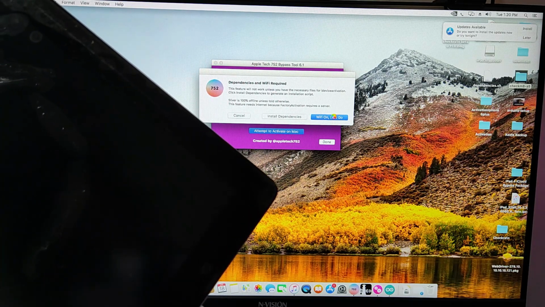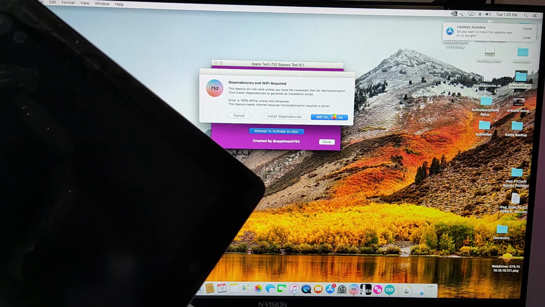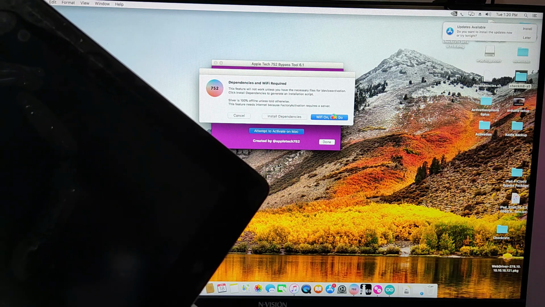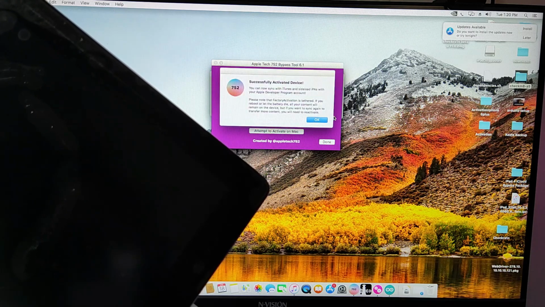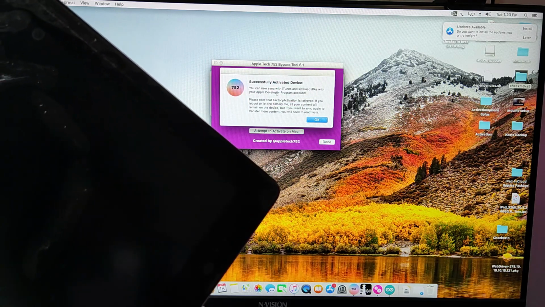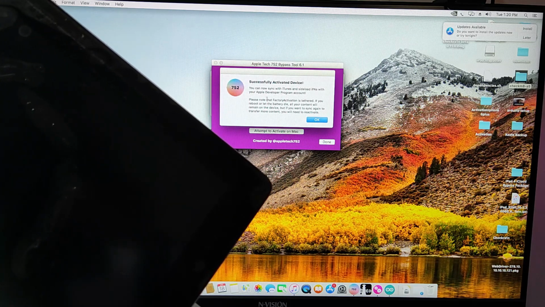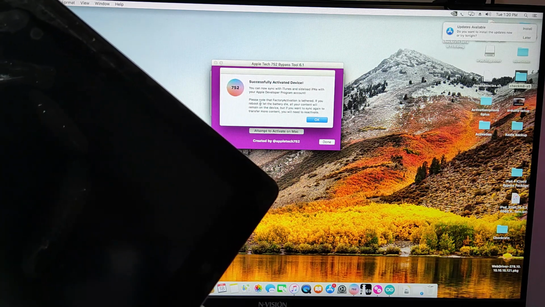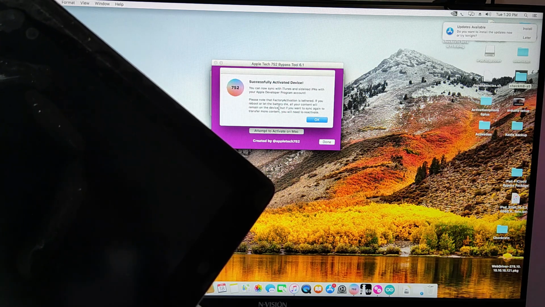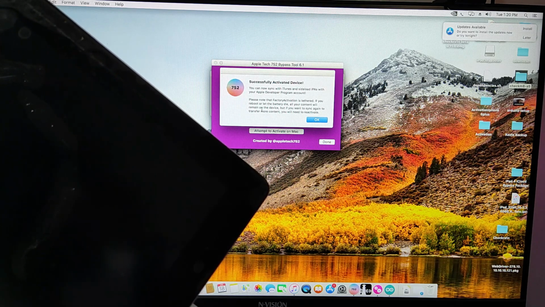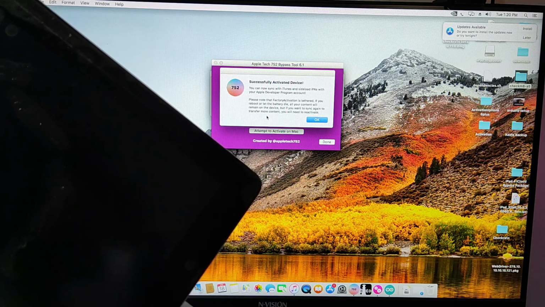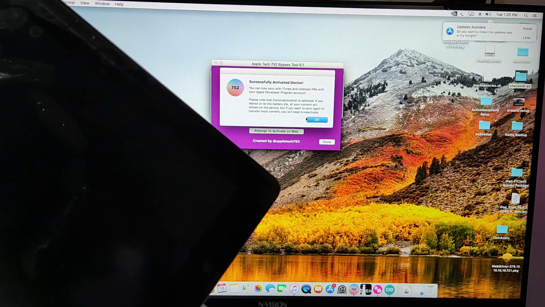As you can see, the pinwheel is loading, and it is doing its job. Okay, as you can see, successfully activated device. You can now sync with iTunes and sideload IPAs with your Apple Developer Program account. Please note that the factory activation is tethered. If you reboot or let the battery die, all your content will remain on the device, but if you want to sync again or transfer more content, you will need to reactivate.